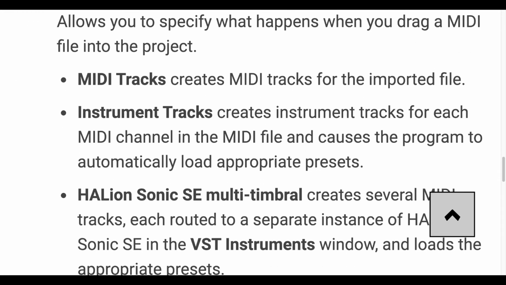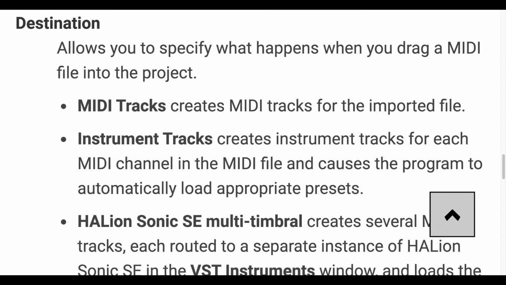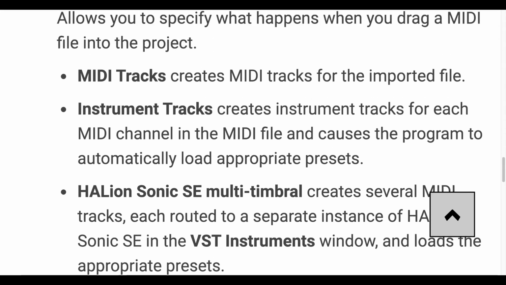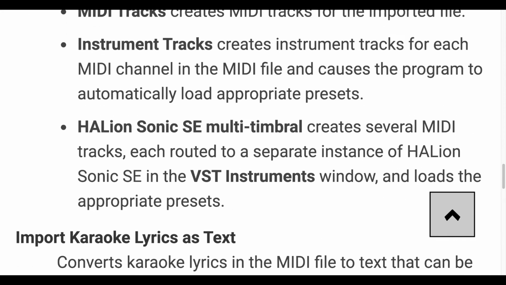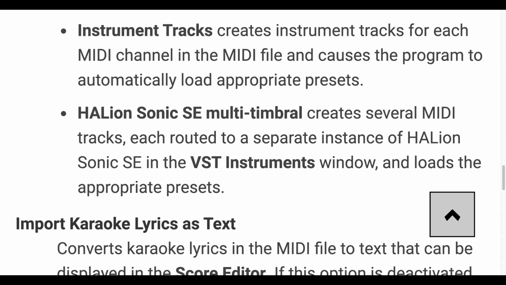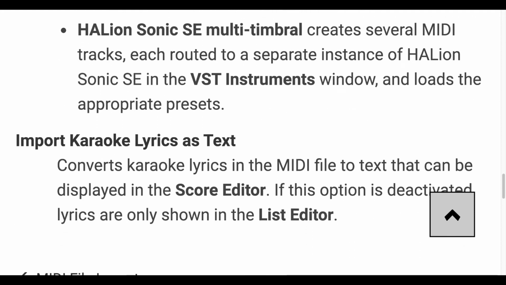Destination. Allows you to specify what happens when you drag a MIDI file into the project. MIDI tracks creates MIDI tracks for the imported file. Instrument tracks creates instrument tracks for each MIDI channel in the MIDI file and causes the program to automatically load appropriate presets. HALion Sonic SE Multitimbral creates several MIDI tracks, each routed to a separate instance of HALion Sonic SE in the VST Instruments window, and loads the appropriate presets.